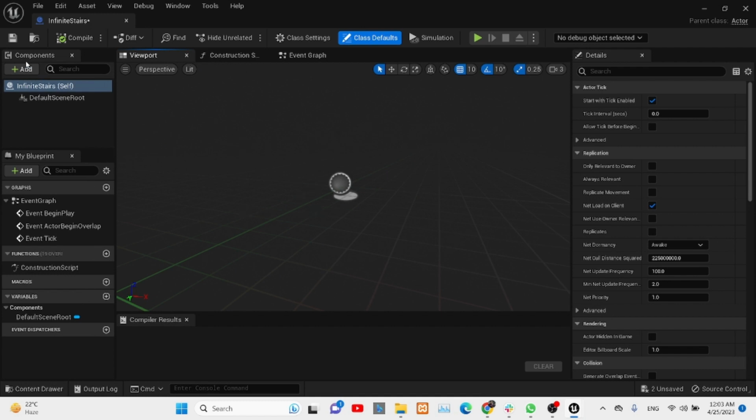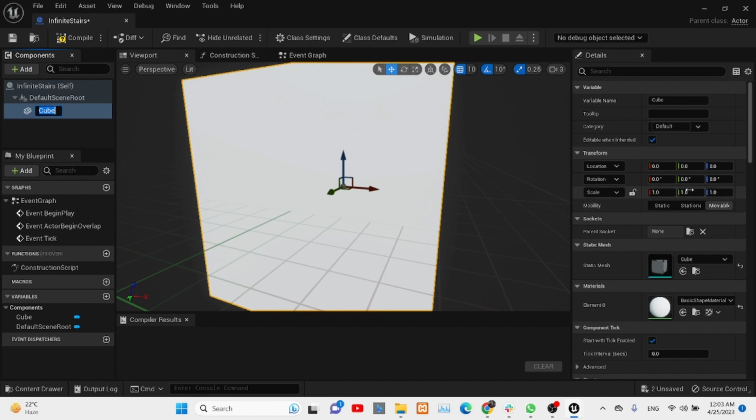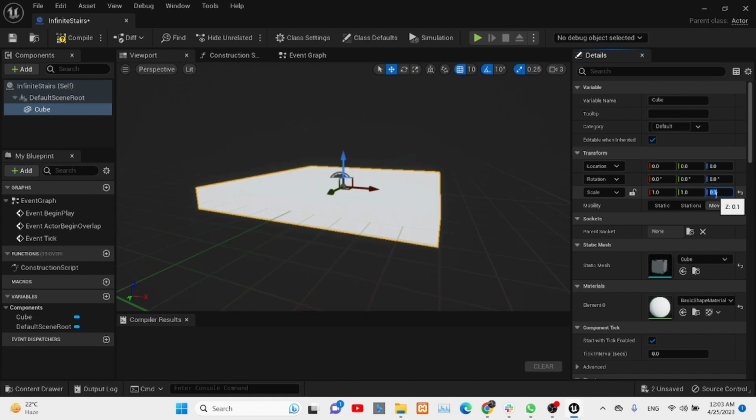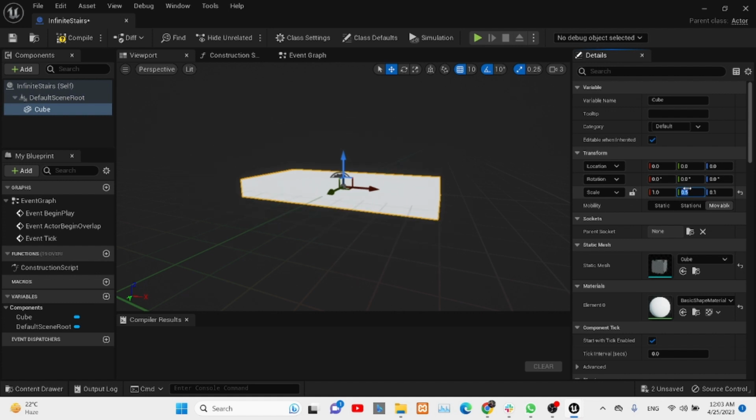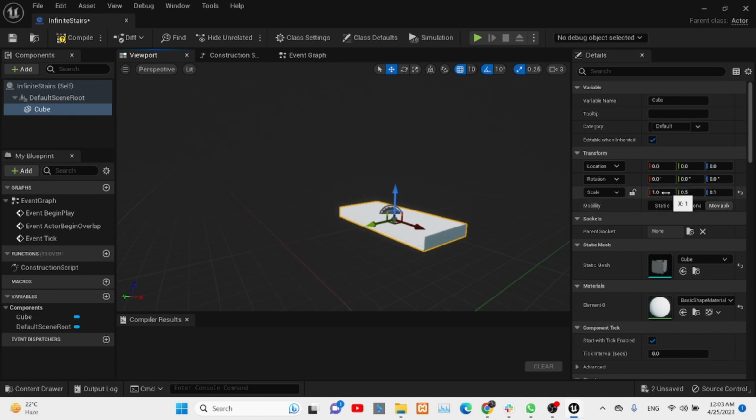From here we need to add a cube and change this cube's dimensions, like z-axis to 0.1, and x-axis to 0.5 or something like this. So it would be like a stair-like thing. And we can also change it to 1.2 or something like this if we would like to, and change this to 0.6. Now it makes some sense.